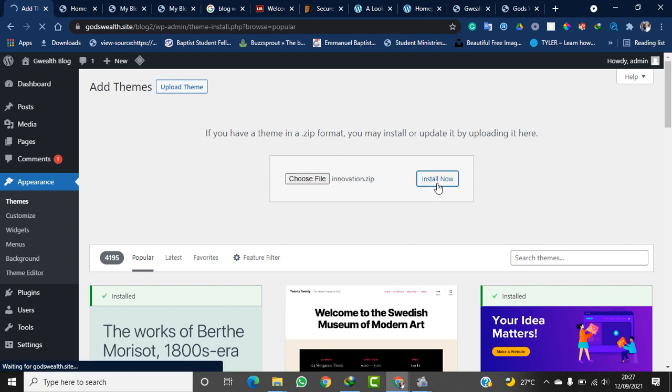So don't forget, the theme is $59 and it is available for free to those people who are taking on the theme and plugin Rolodex. So the theme is currently installing. Let's wait for it to install.